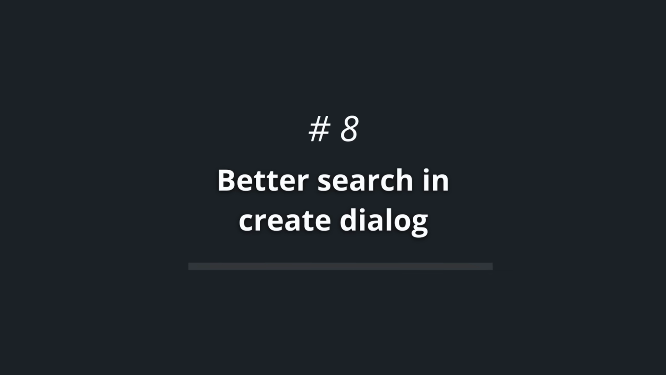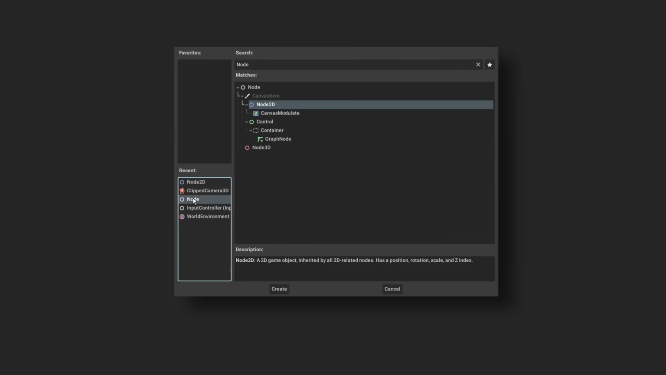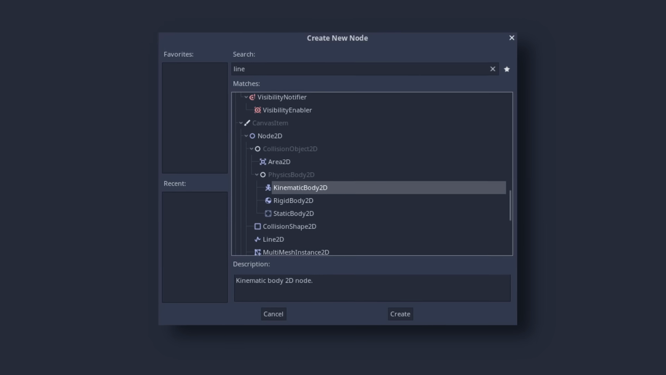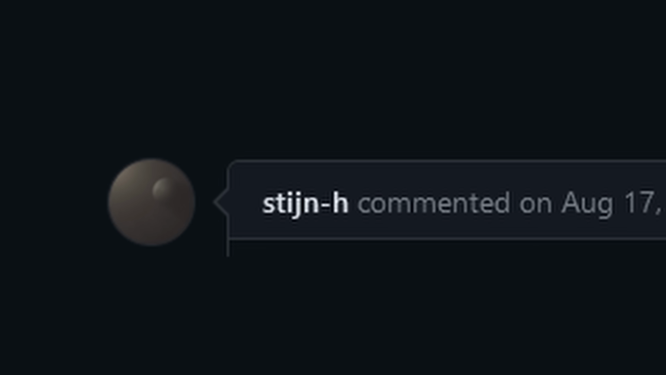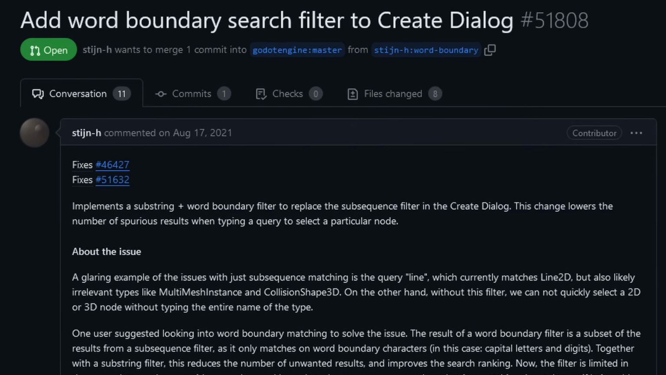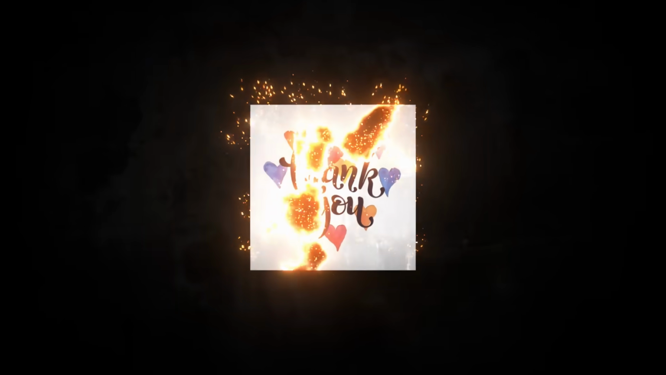Number 8. Better search in create dialog. Ever notice that the search in the create new node dialog is kinda bad? Well, Stygian H did notice that and made it better. Thanks. I think the old one really sucked.